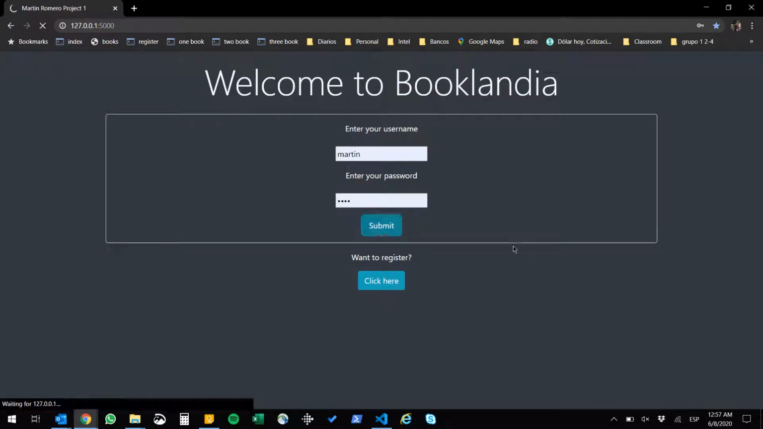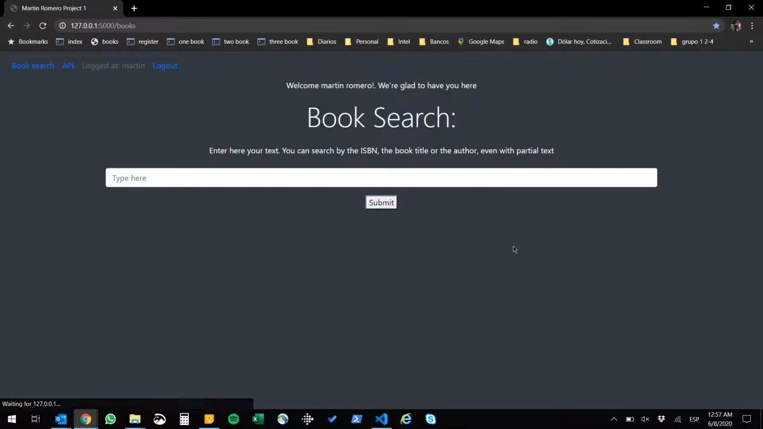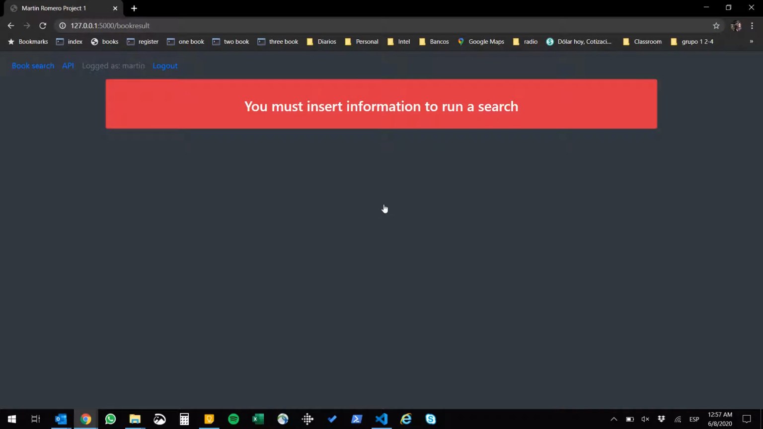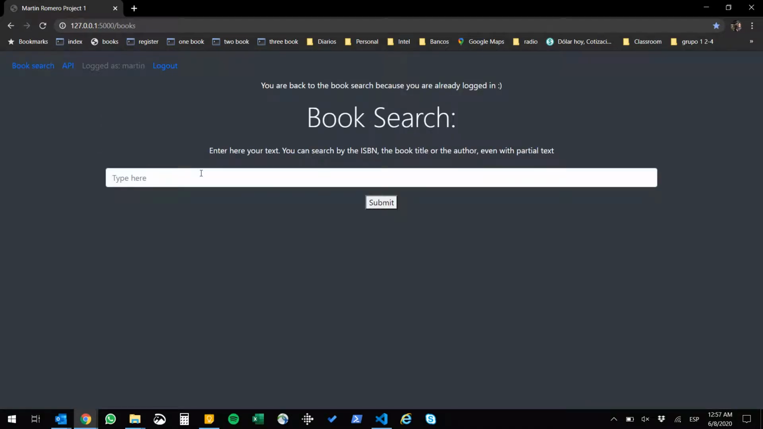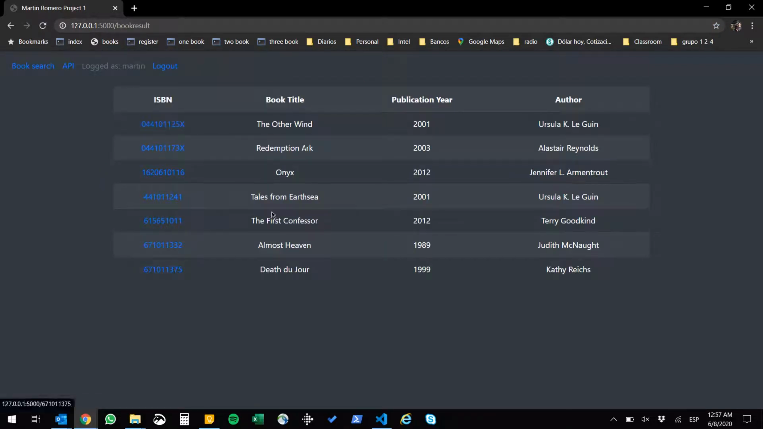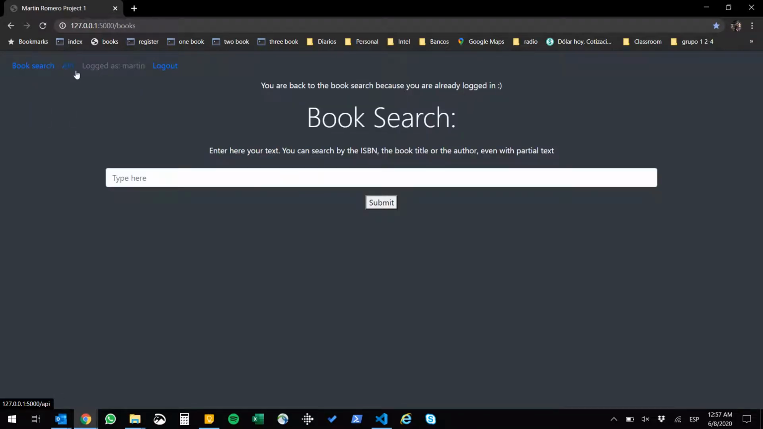Now entering with an already registered user, you can see the book search here. If I click with a blank field, it has this error, and also I can search by ISBN partially or totally, of course, as you can see here. Going back, by the way, this is a navbar I created and it's only shown if a validated user is logged in. Okay, I'll show you the logout later.